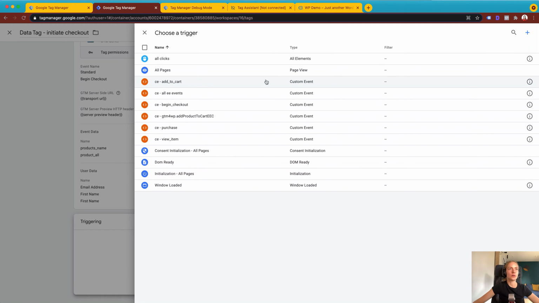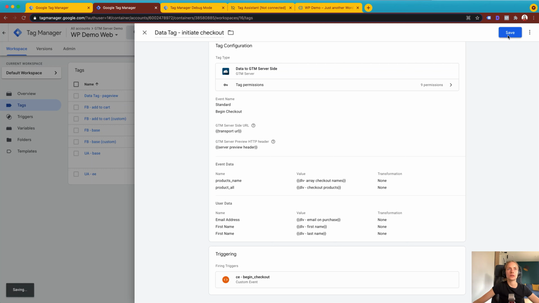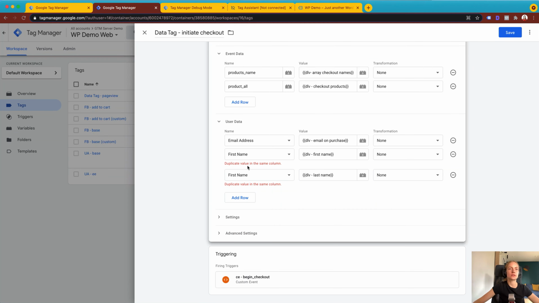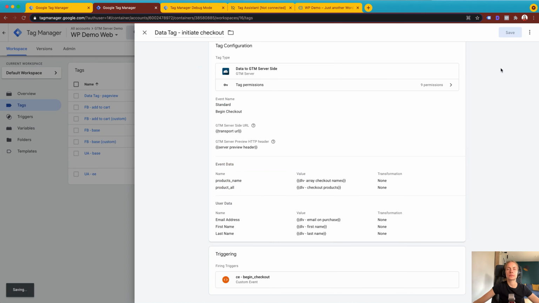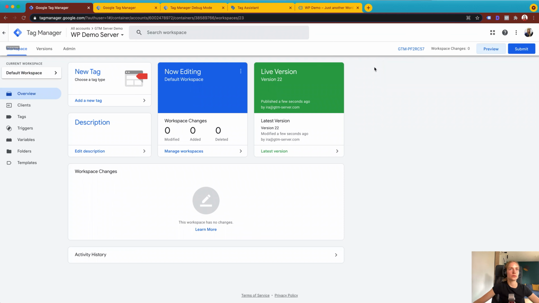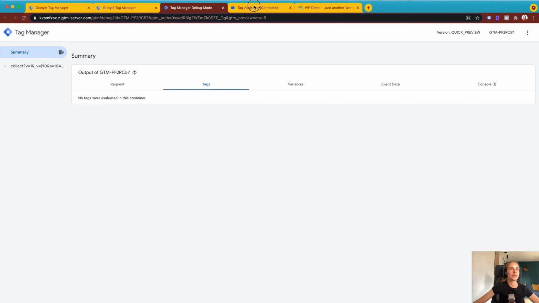Here I will select a trigger for this event. It will trigger on the custom event begin checkout. Then I will click save. Okay, so I made a mistake. I need to select last name here. I will refresh the preview mode. I refresh preview modes of both web and server. I don't know why.